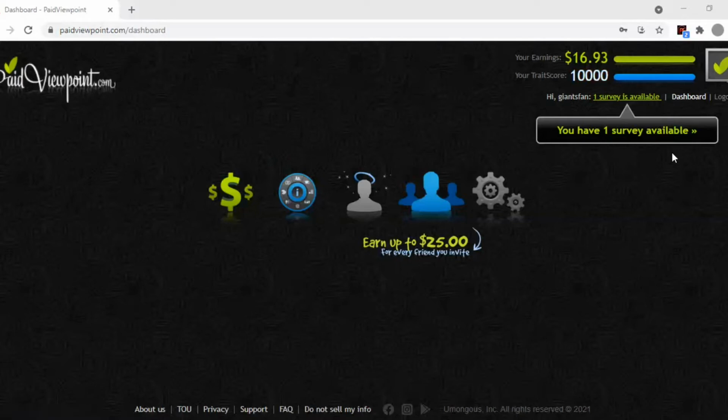When you have a higher trait score, the more surveys they give you. 10,000 is the max. So, basically, they give me a lot of surveys. I get about, I'd say, anywhere between 5 to 10 surveys a day just because my trait score is so high. And you get your trait score up by continuing to complete surveys, honestly.